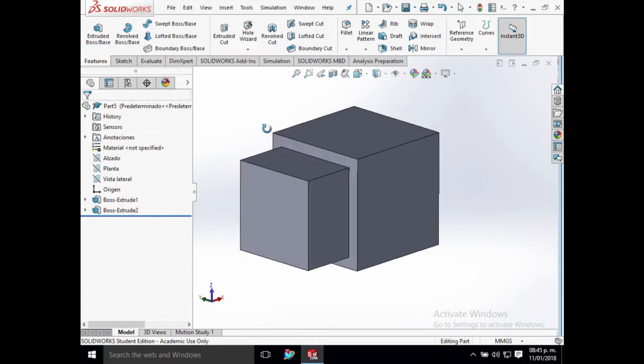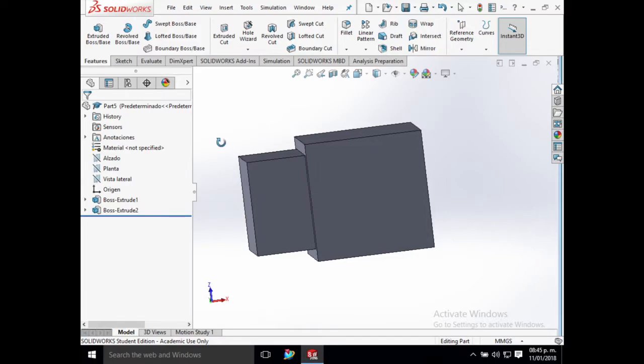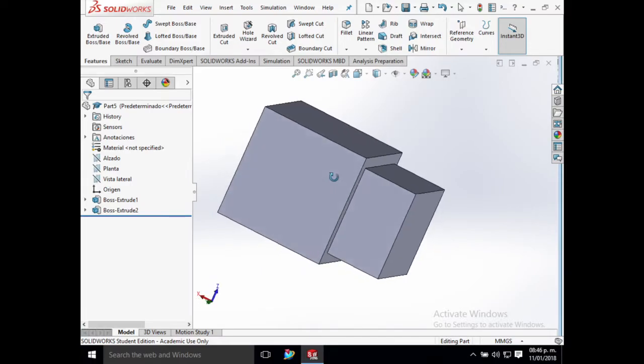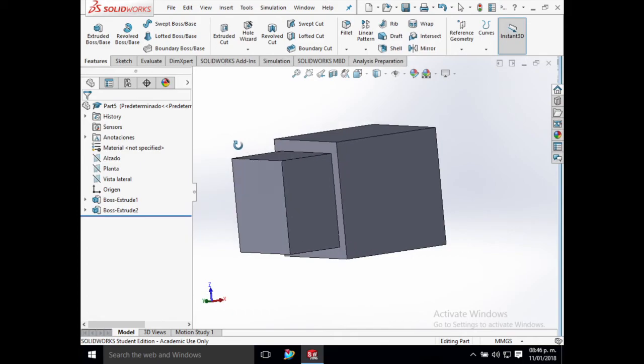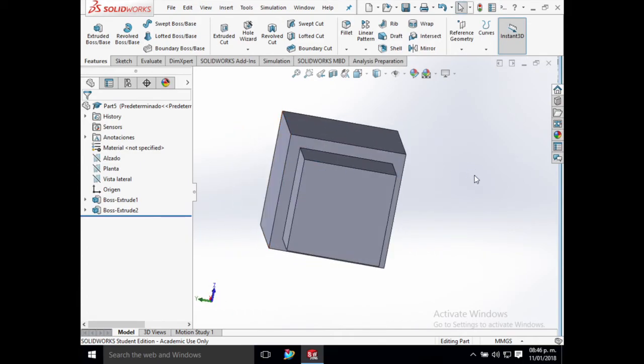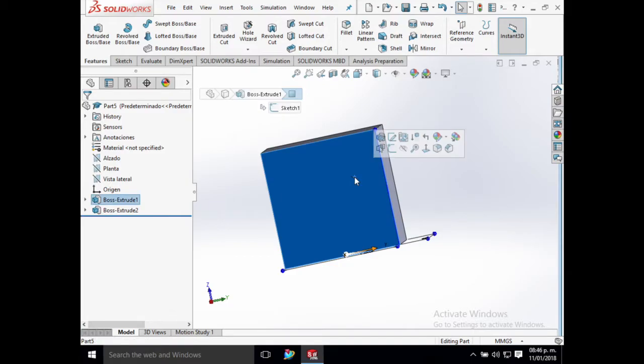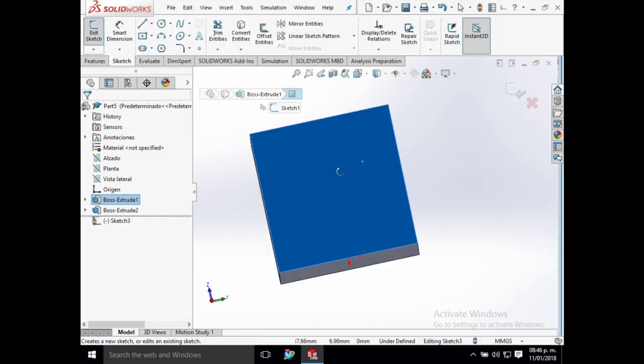You click here, and now you have a 3D model of a cube that has some square extruding from one of the faces. Now we will move to the other side of the cube here, and we do the same. We click at this side of the cube, and we click sketch, not edit sketch. Sketch, because edit sketch is for other stuff. So you click sketch, and now you can create a sketch at this side.